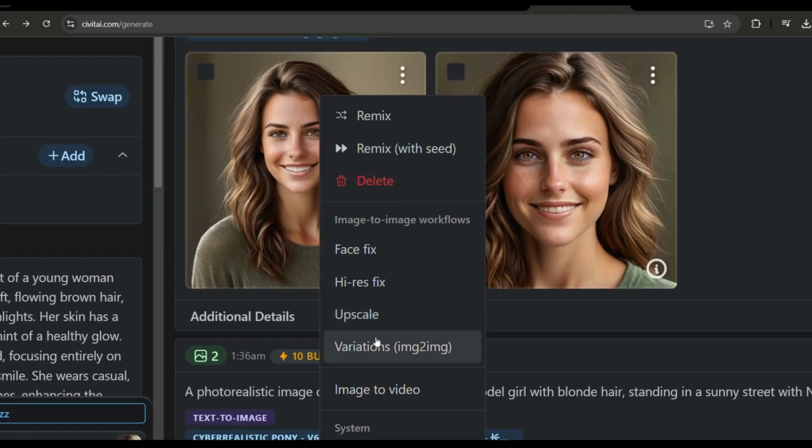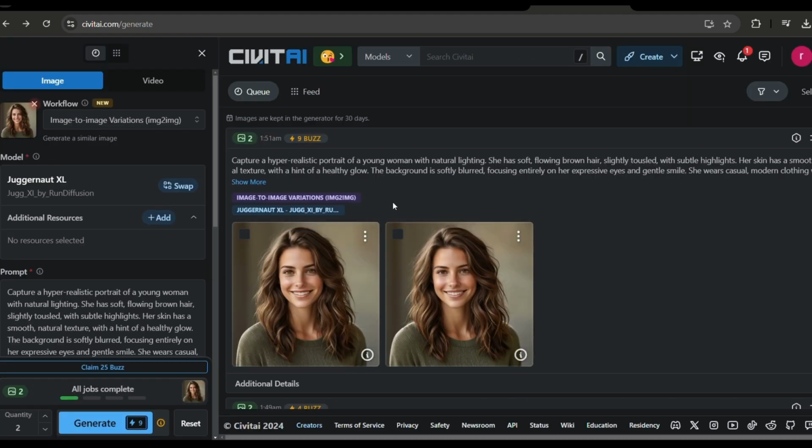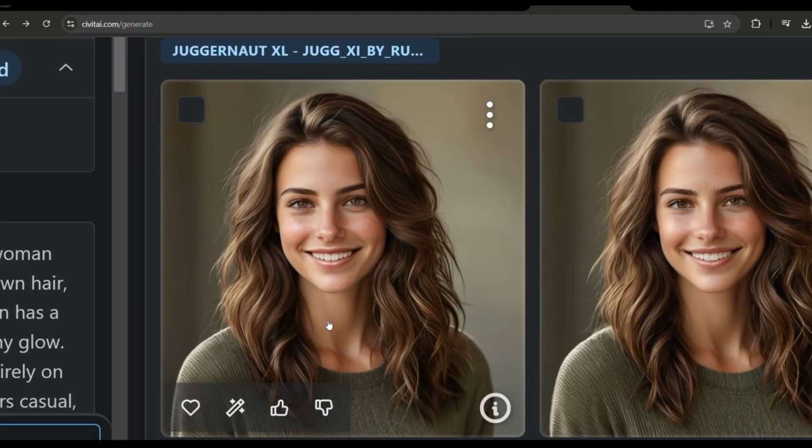Lastly, we can create different variations of our generated images, which is a feature I like the most.